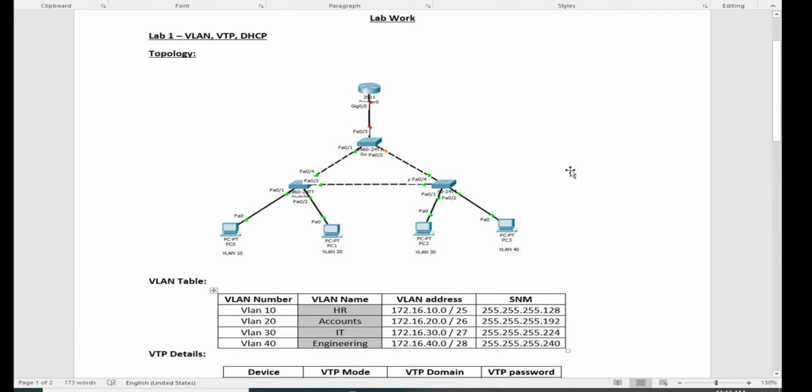The second thing: once you configure the VLANs based on this table on switch 1, because this is VTP, you then need to configure trunk mode, because the link between the switches must be a trunk. And the link between the PC and the switch should be an access link. Then I think we don't have the DHCP yet.